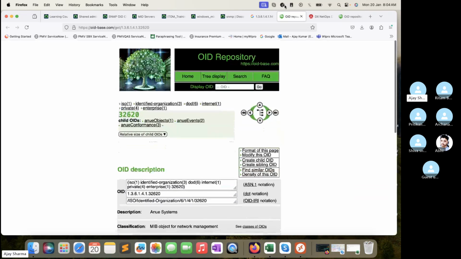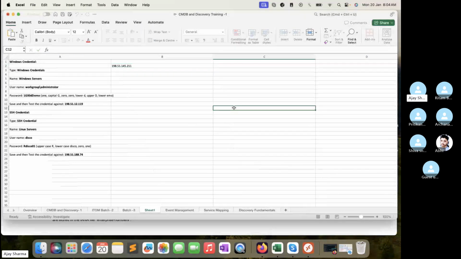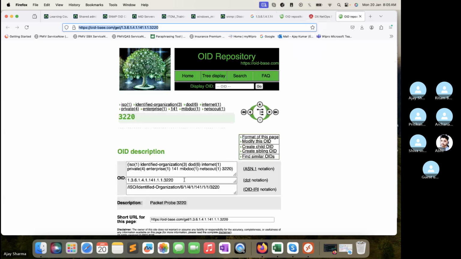Here it is also no. Okay, let me showcase you this one as well. So it's just like a tree, if I simply showcase you like that. So the tree, whatever the OID is, let me copy this one.